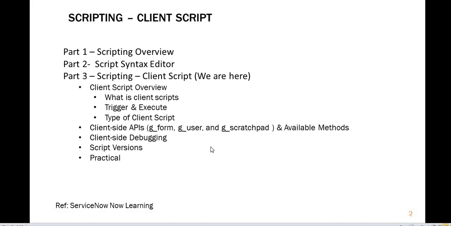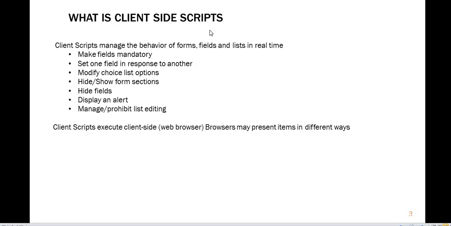So let's go with the client scripts. As we understand, client-side scripts are used to change behavior on forms, fields or lists in real time. Some of the examples we have here, like making fields mandatory. If you want to make some field mandatory on the form, we can use client scripts. If you want to set one field dependency on another one, we can still use client scripts.